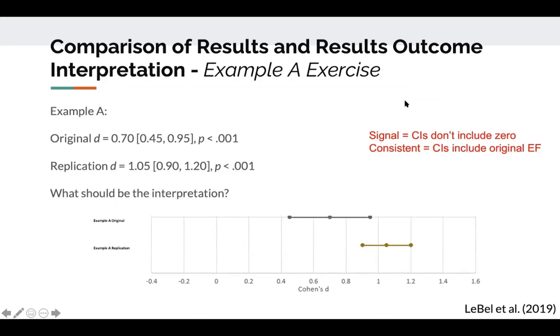Does anybody want to give it a try? Signal consistent. Okay. Anybody else? Signal inconsistent. Anybody else? Signal inconsistent. Okay. Signal inconsistent. Yep. It should be signal inconsistent. And remember that we're using criteria A because there was an original signal found in the study. So it's signal inconsistent and larger.